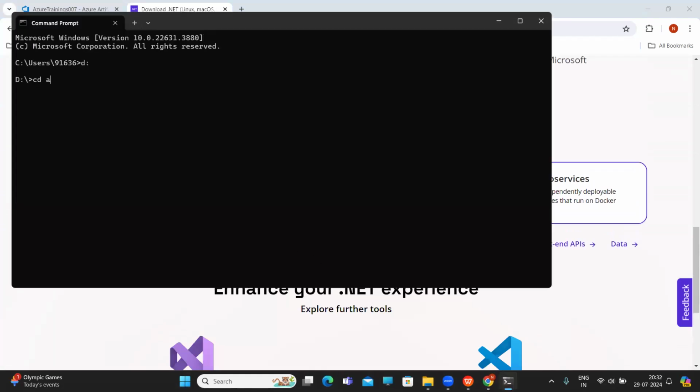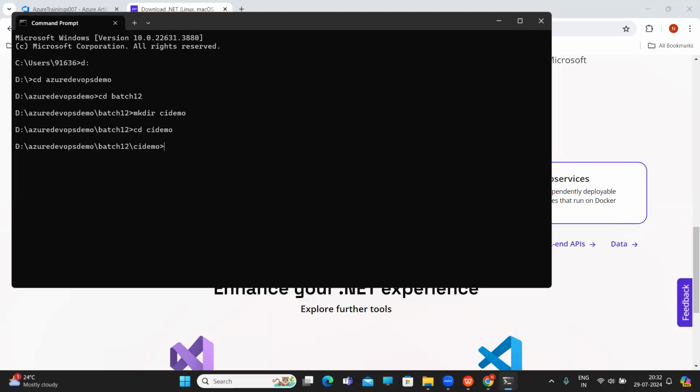Again, I will go to some folder, whichever you want. What we'll do is create some folder, whichever you want. I'll call it CI demo. First, what we are going to do is create a solution. I have given the steps here.